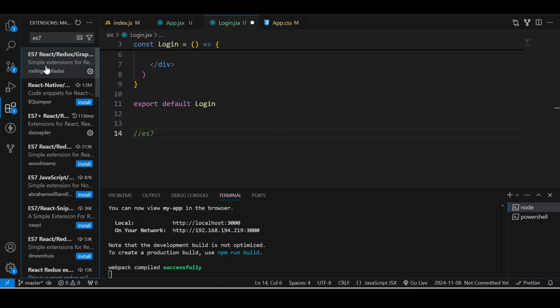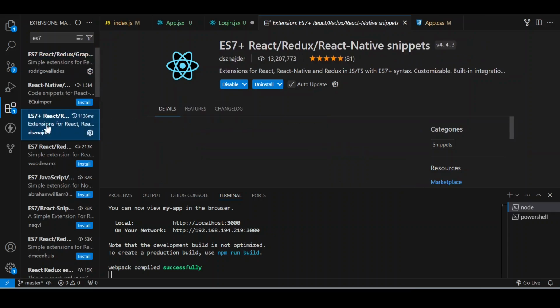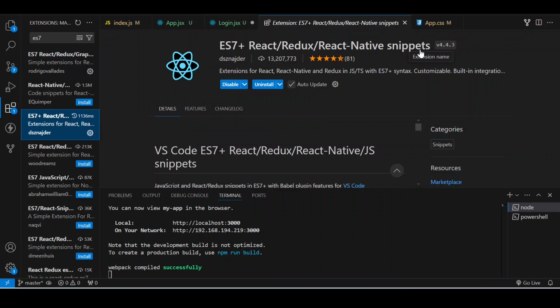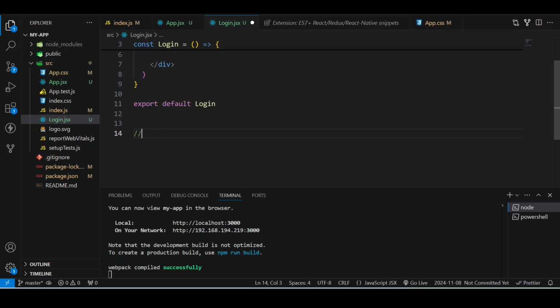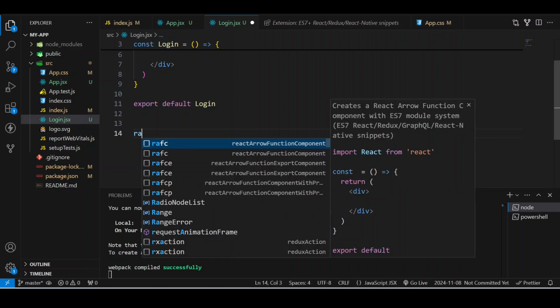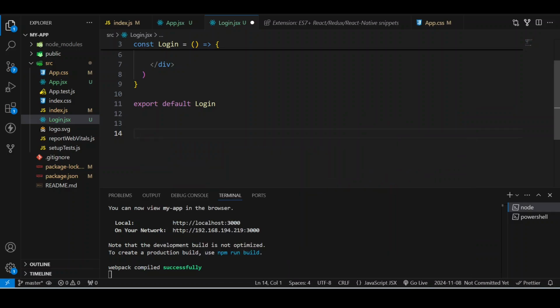Yeah, so you can also install this extension, ES7 React Redux snippets. It will provide the snippets. One more is there, like this one, React Redux React Native snippets. So it will provide you some shortcuts. Like if you write RAFC, then it will create this React functional component. There are others like RFCE also, and other commands available as well that will do the same thing.